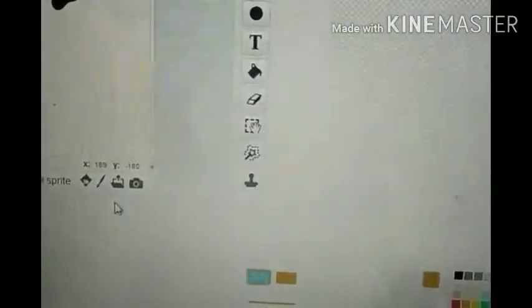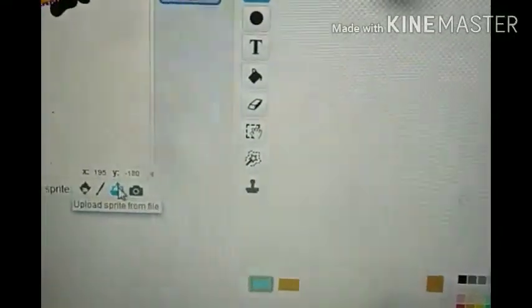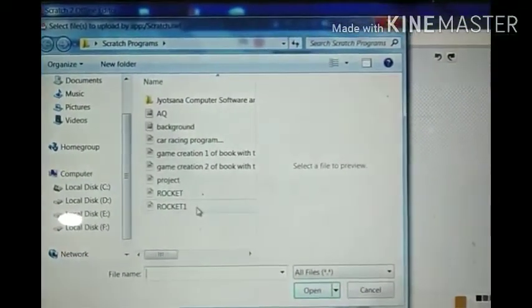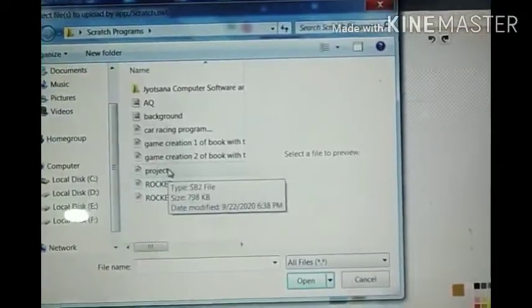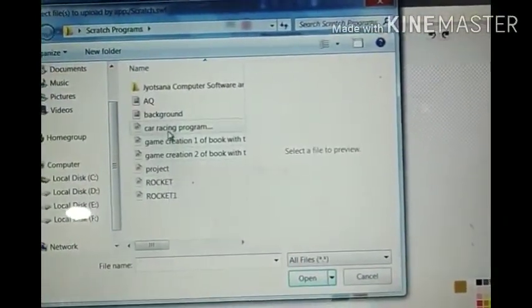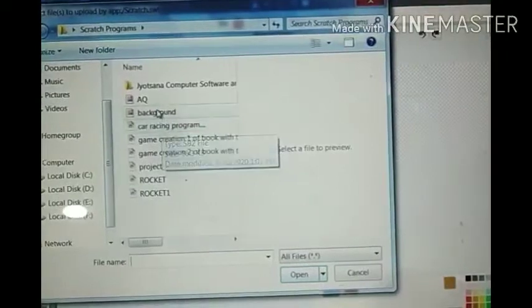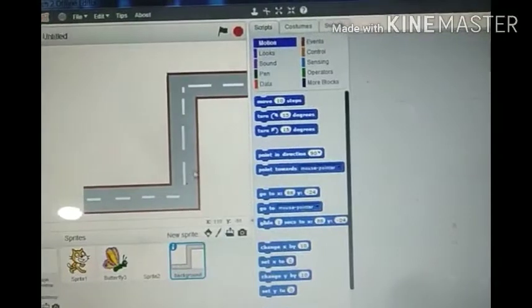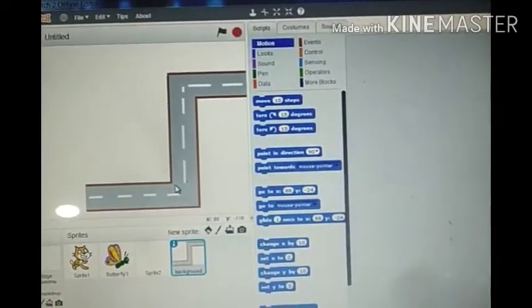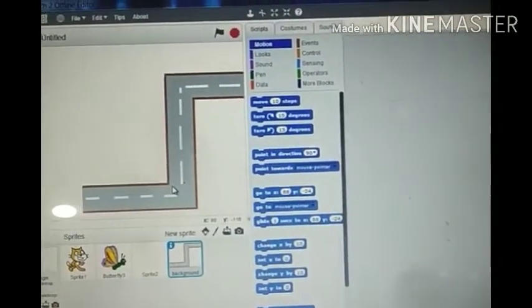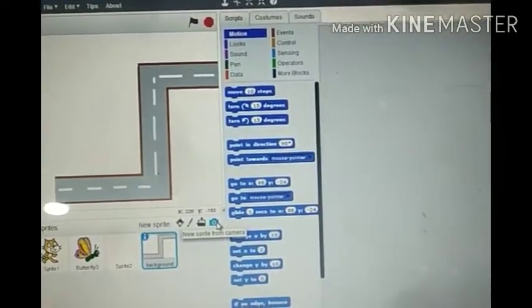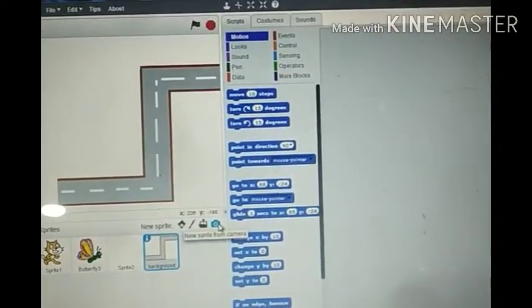We are going to the third option here, upload sprite from file. It is providing us a window for Scratch files. If we have created one earlier, then we can take it, otherwise not possible. I can show you as we will do it further. Clicking on open, it is showing us the background that I had created for further use. The fourth option is taking a new sprite from the camera. If we want anything from the camera, we can take it.